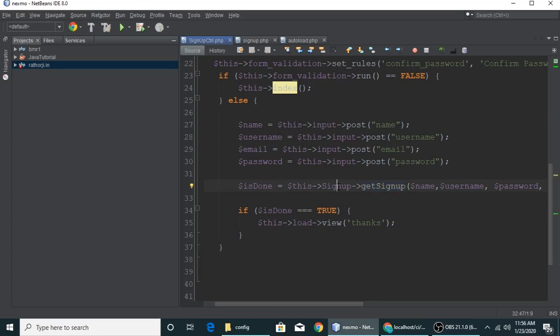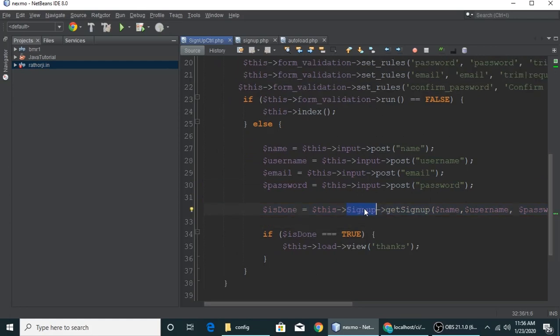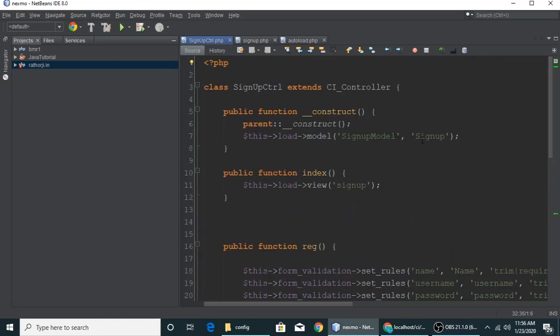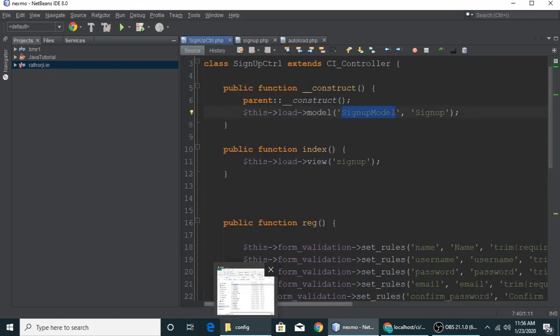So let's see the model. So sign up, this is a model, and get sign up. So how can we call models in CodeIgniter? Inside our constructor we are putting the sign up model, and we want to rename it because sign up model is too long a name. So we want a smaller one, which is sign up, and calling the function which is get sign up. So let's see the sign up model, which is this one.